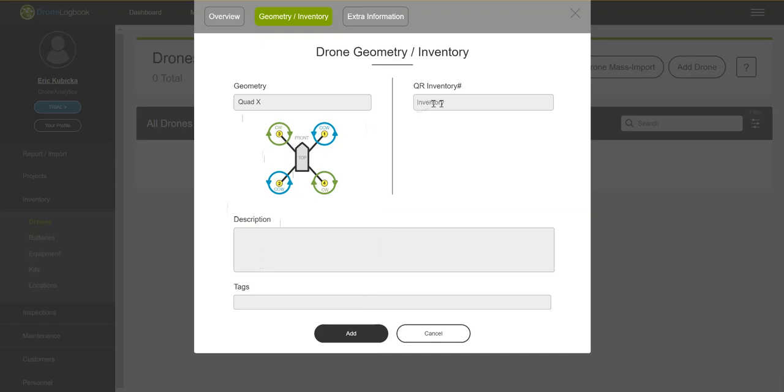The mobile app will allow you to use the QR code to enter a drone for a flight. So if you've got a QR code already set, you can enter it. And then when it scans, it'll recognize it. You can add a description for the drone, and then you can add tags to make it searchable later on for other key attributes that you might be looking for.